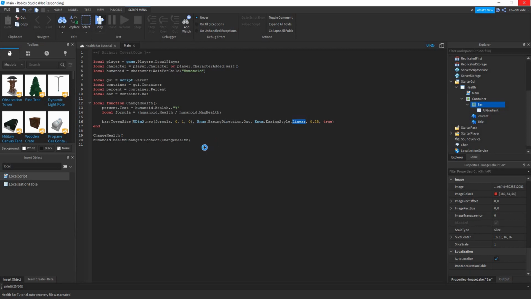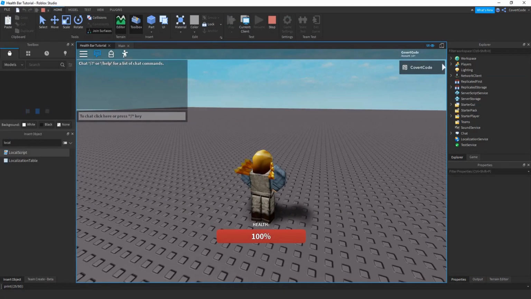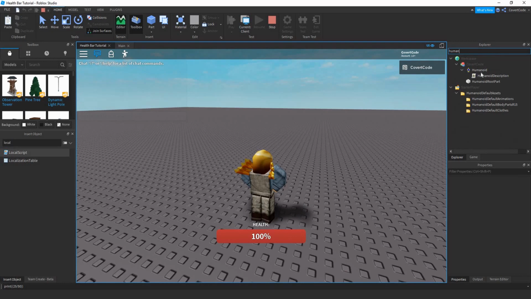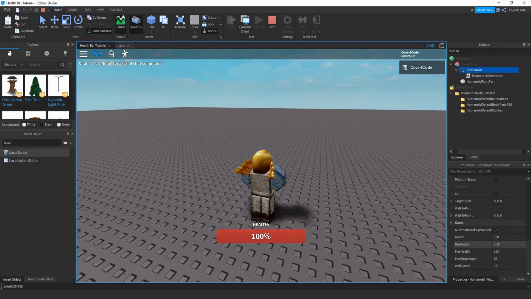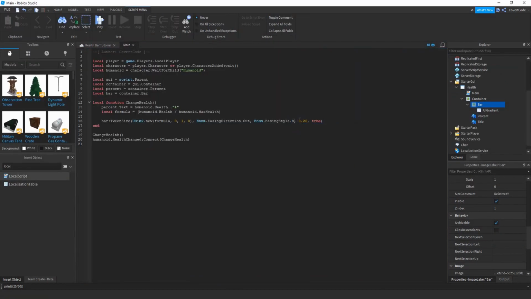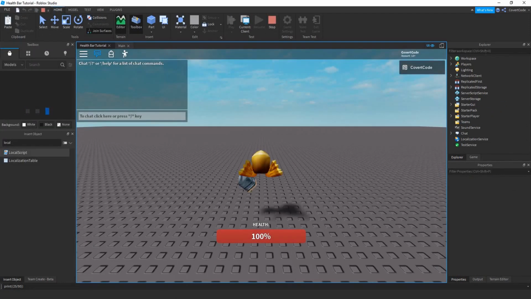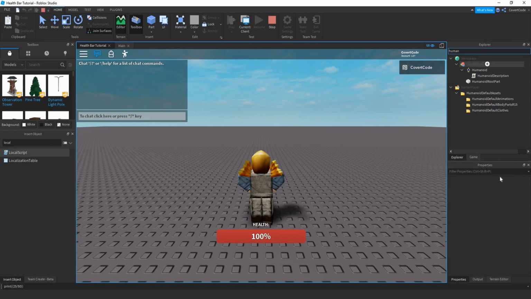Wait, this seems to have frozen. Okay, now it's loading. So now if I go to humanoid and change this to 55, see how it went down slowly? But now if I change this to bounce, for example, it's gonna bounce the health according to what we told it to do.